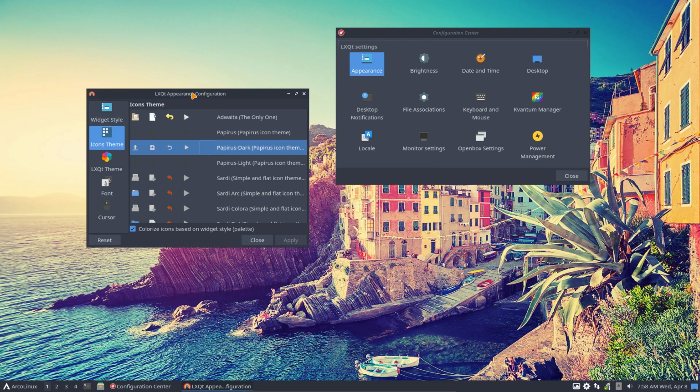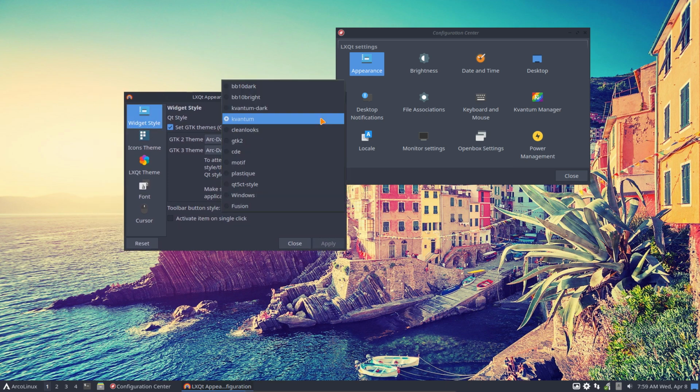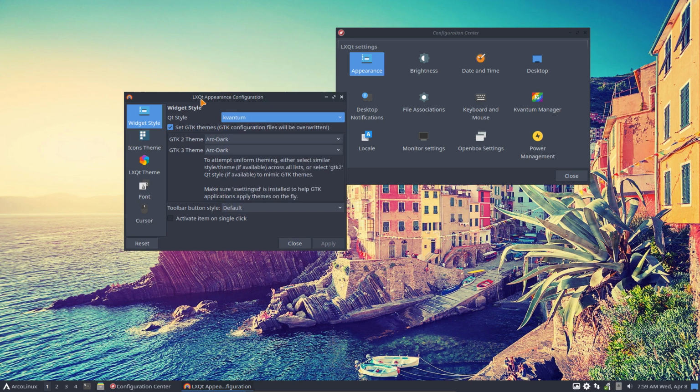And the widget style, you can change that as well. It depends what you want to have. There are possible changes here. You can use those as well. Not sure how I can really show you that, but there are versions in GTK. So GTK here I've chosen for Arc Dark, obviously, and GTK 3 as well, Arc Dark, so everything is going to look the same.